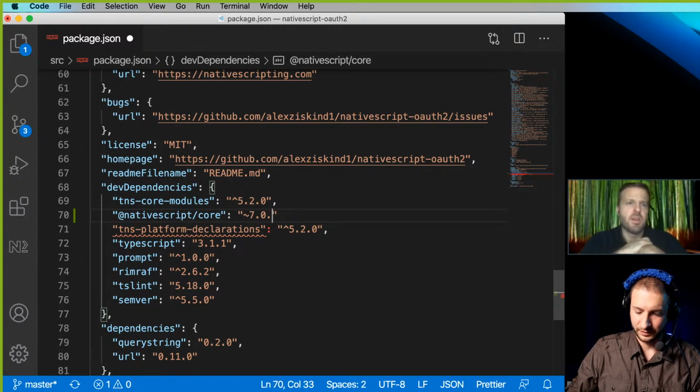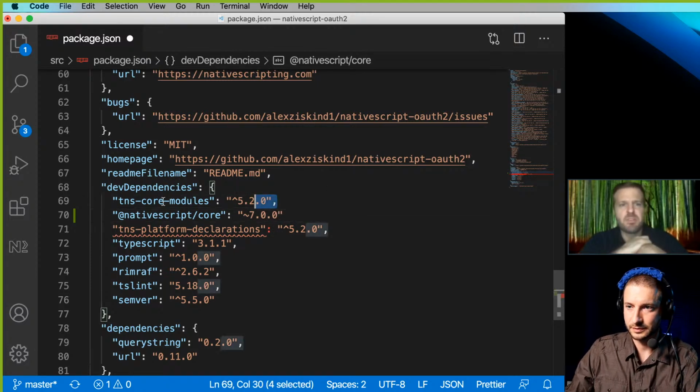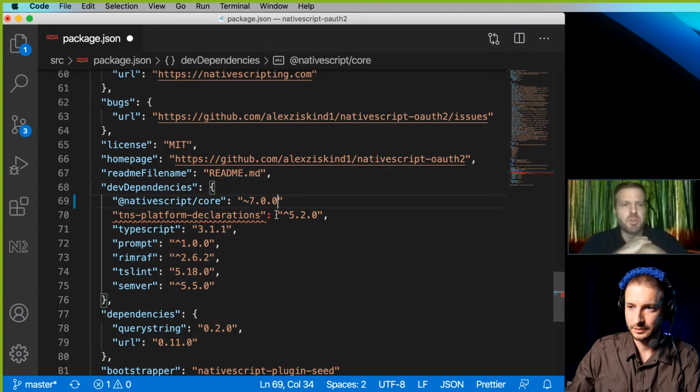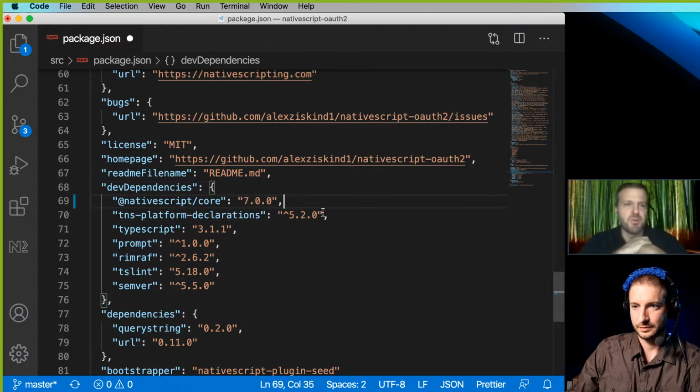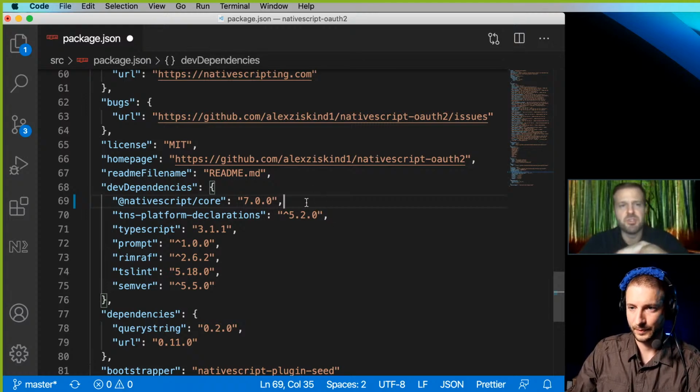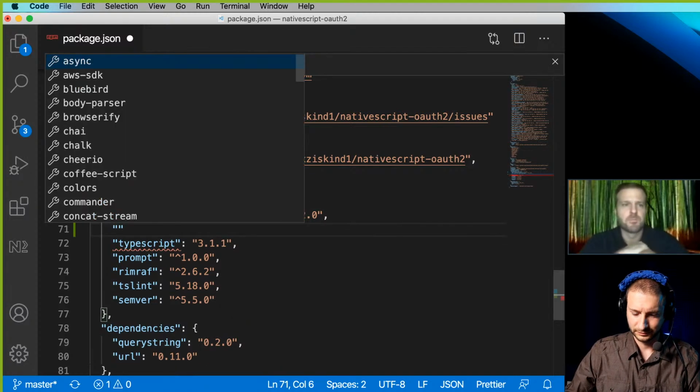Okay, 7. And as a matter of fact, lock it to 7.0 for now. Let's just go straight 7.0. Okay. And then tns-platform-declarations you can swap with @nativescript/types. I like that.